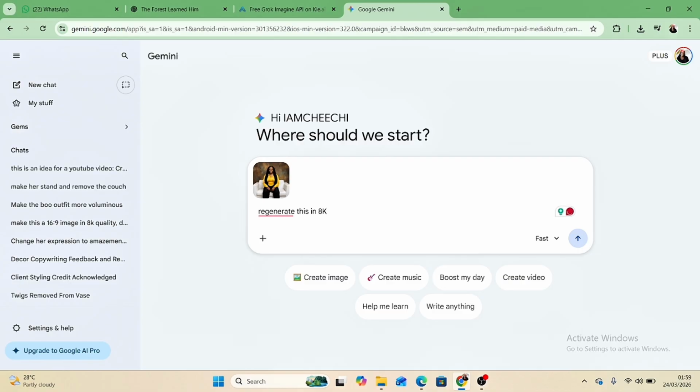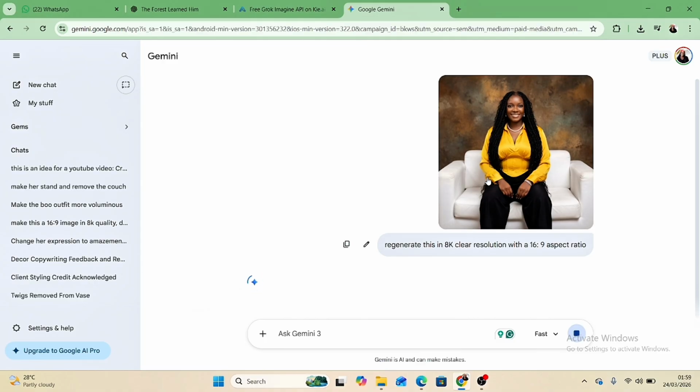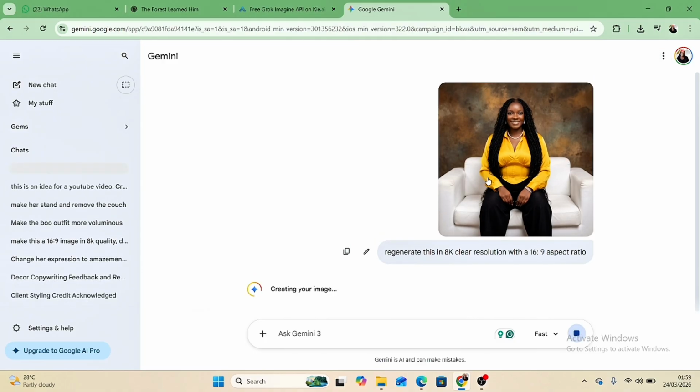So I'm just going to say regenerate this in 8K because I want it to be really clear, because Gemini is actually very good at making blurry images, especially when you don't direct it properly. So now I've chosen for it to be in 8K. I've also chosen the aspect ratio, which is going to be 16:9, and then I will click on send. So once it's done loading, I'm going to see what it was able to create for me. And now it's loading below. I'm going to see what it created at the end of the day.